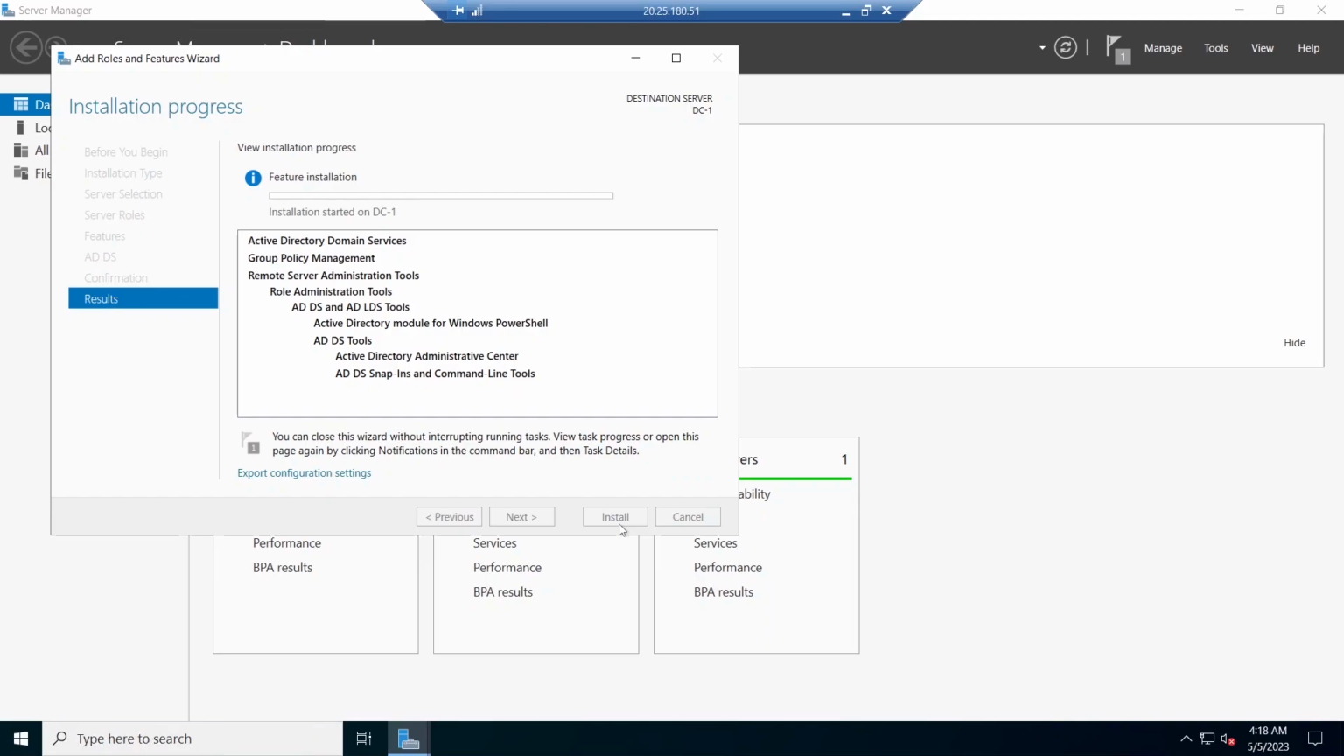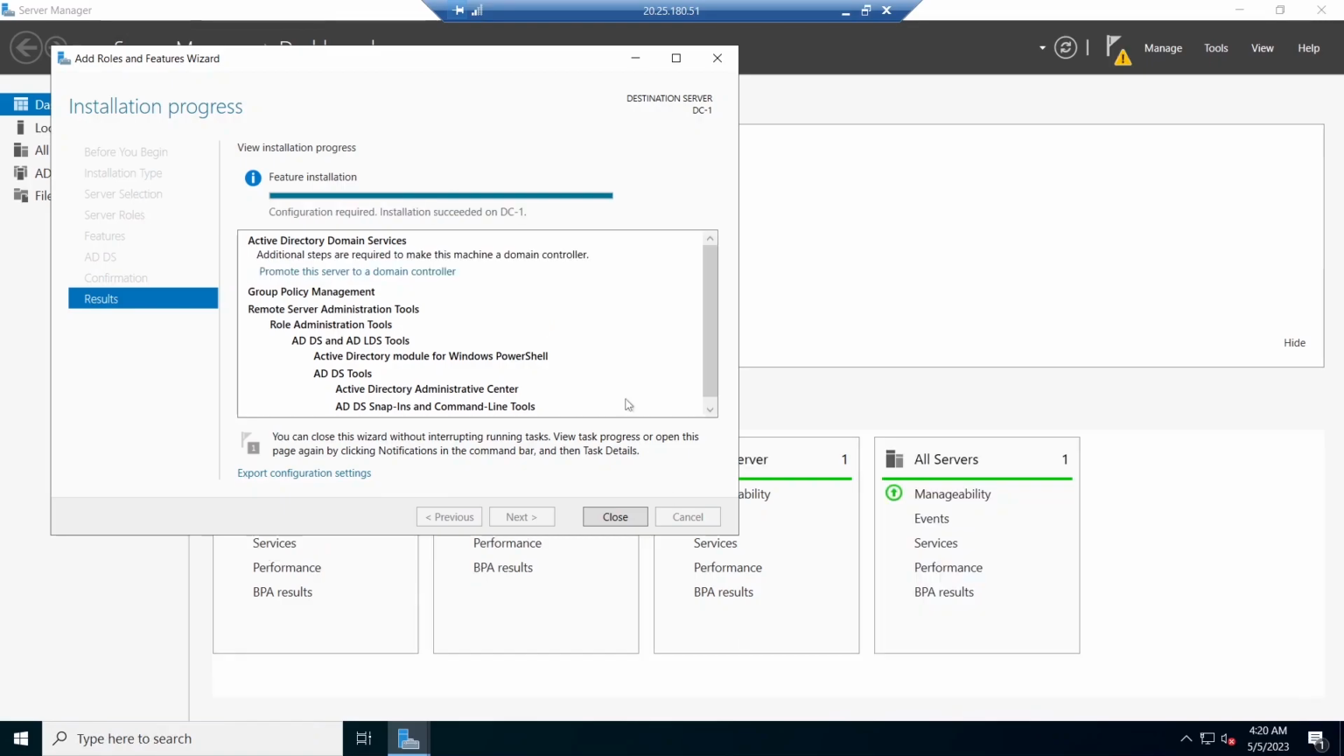So this will take quite some time. Once it is concluded, we continue what we're doing. So we're going to wait for it slightly. As you can see, it's installing the Active Directory Domain Services. Okay, so it seems like it has succeeded. As you can see, the configuration required, installation succeeded on DC1. So I'm going to close it.